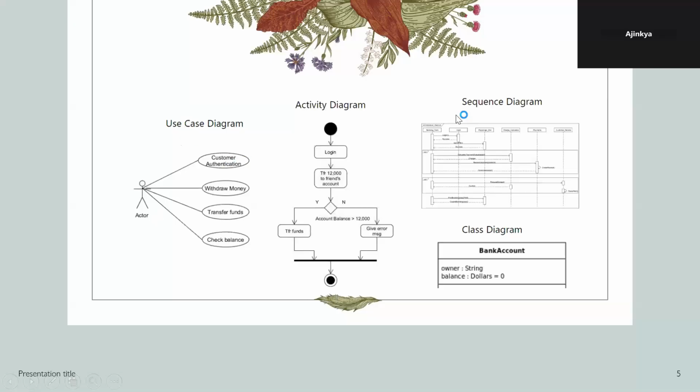It is the same example of banking. Suppose there is a customer who wants to withdraw money from the ATM machine, and I think we can transfer funds as well. So what we have to do is list down the functionality of what a person can perform in that ATM machine, or in that banking application.